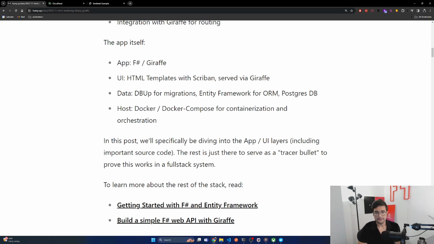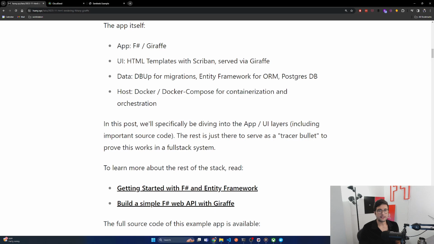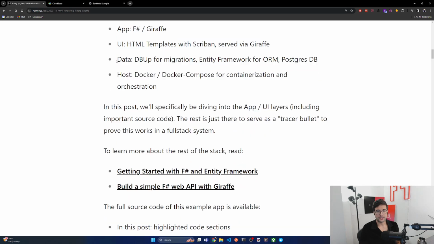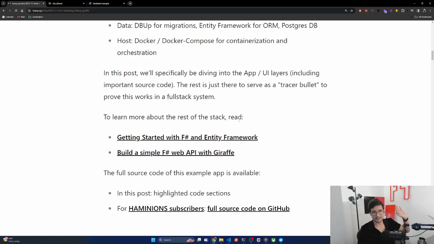So in this post, we'll specifically be diving into the app and UI layers, including all the important source code here for you to copy and paste. The rest is just there to serve as a tracer bullet to prove this works in a full stack system. So a lot of these layers are really just here for the example. We won't go into that because this would make this an hour-long video.